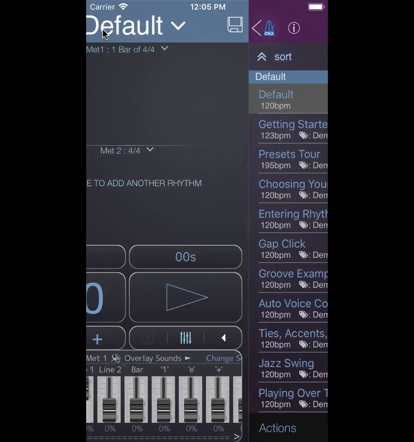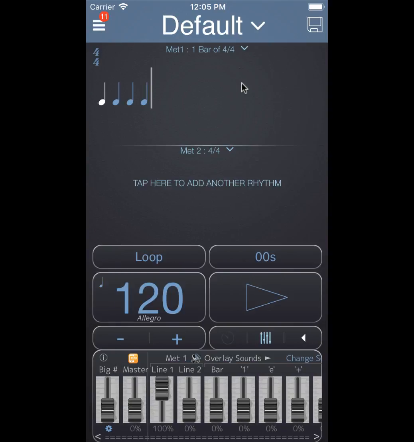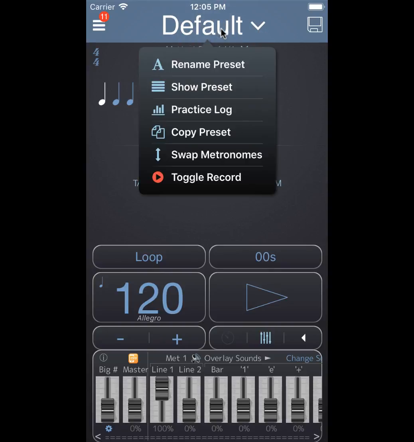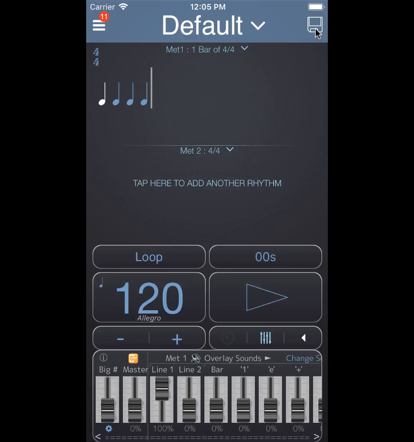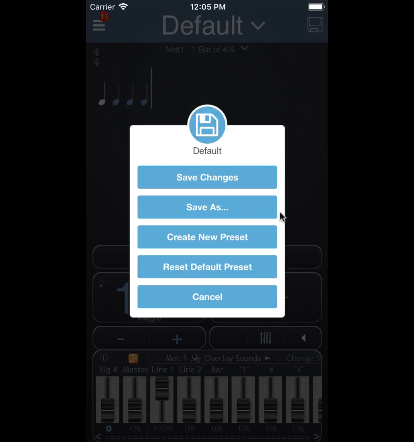Starting on this screen, anywhere you see a down arrow like this, you can tap it, and there's some menu options. So there's some menu options in the preset name. You don't need those for most things. You need this for creating and saving presets. It's just like the save menu in a normal app.